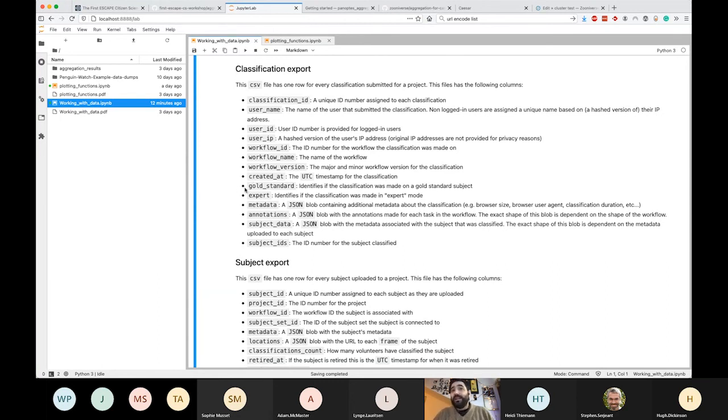Gold standard and expert can be a little bit confusing, mainly because we started changing naming conventions partway through building Panoptes, so things that were very similar got very similar names. Gold standard is what Hugh was showing earlier, when a subject is identified as having a correct solution through its metadata. So if you have this feedback system set up, something that would provide feedback is going to be marked as gold standard in the system.